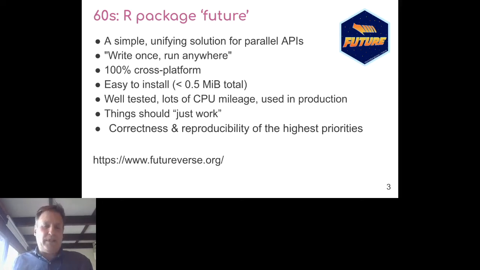And we have a web page, futureverse.org, that collects everything and links to the different packages. And by the way, I didn't say that on my intro slide. The talks will be available there soon after this presentation.